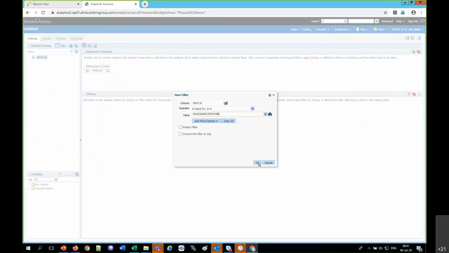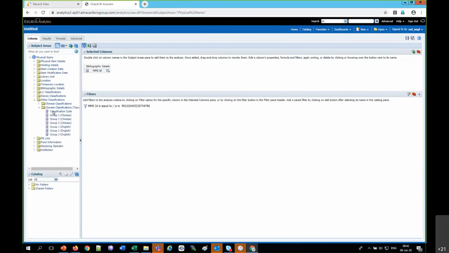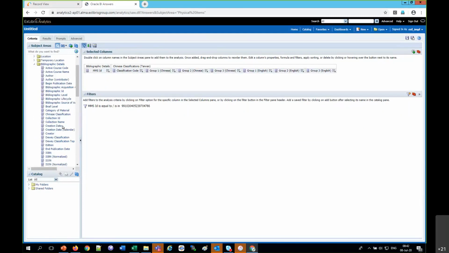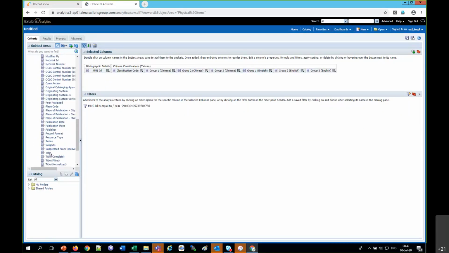And then we'll also give it the Chinese classifications Taiwan. So I'll go to other classifications, Chinese classifications Taiwan, and I'm going to give it all of these values. And while we're here, I'll also put in the title, bibliographic details and title. Okay, so let's take a look.